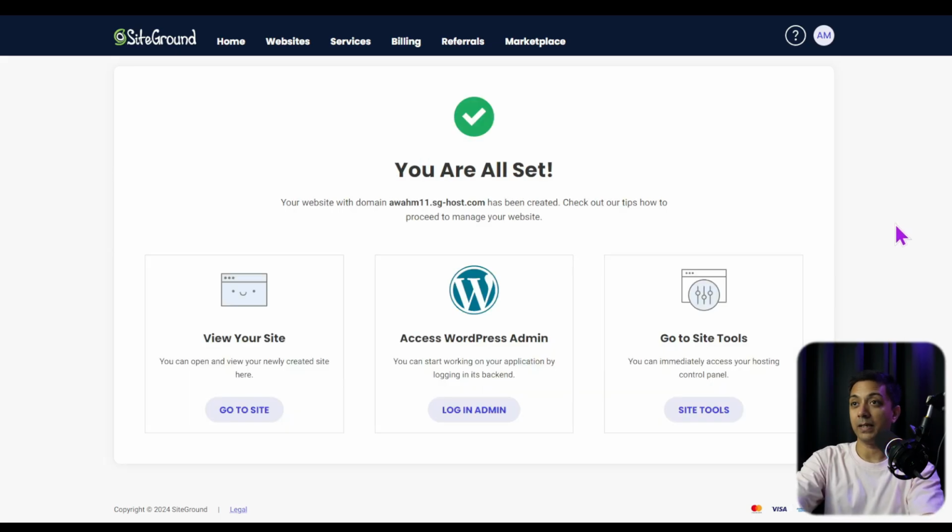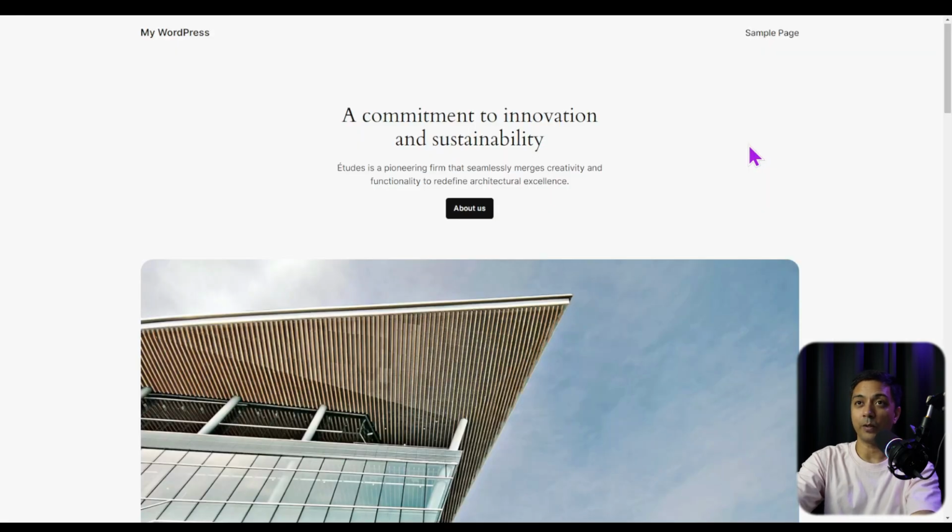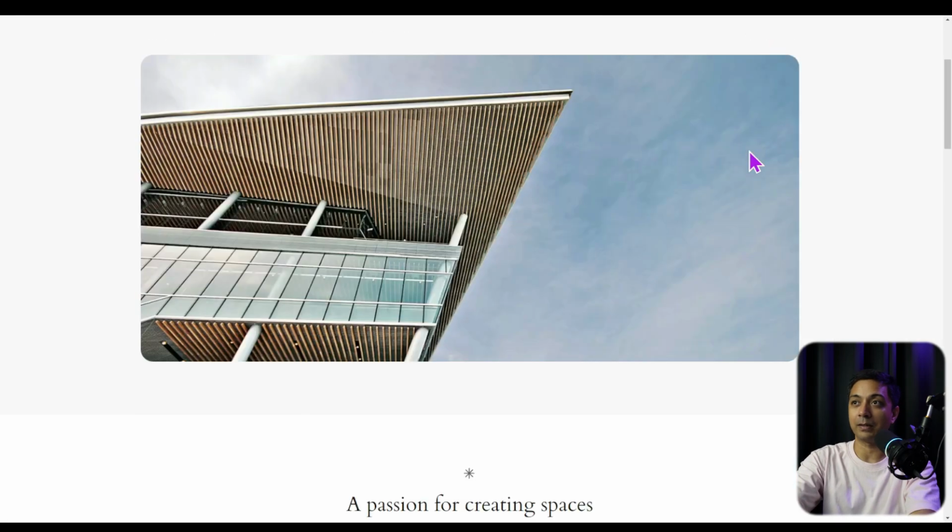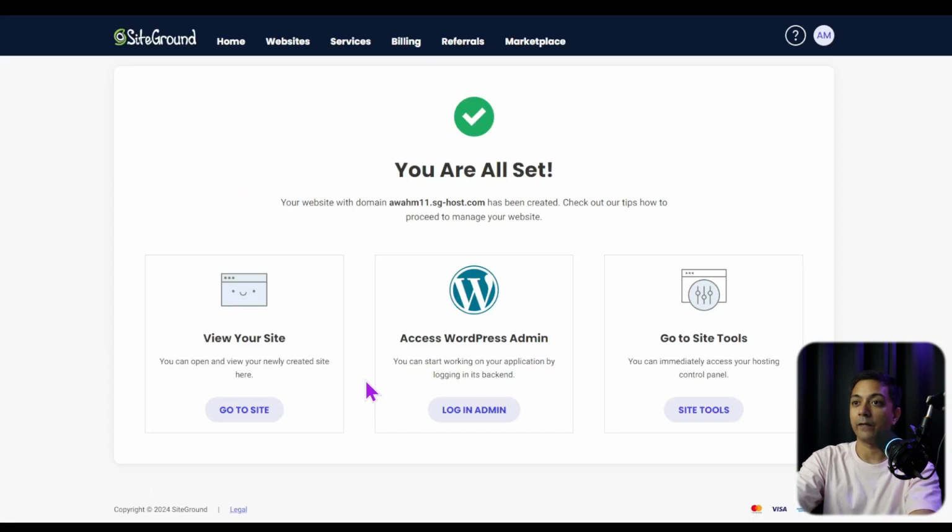Alright, so we are done with our setup, and here we have three options. We can go and visit the front end of our website. So let's click on this. So this is how the WordPress front end looks, and we are going to customize everything here. And after that, we have an option to access the WordPress backend. So we can click on this and it will take us to the WordPress backend.